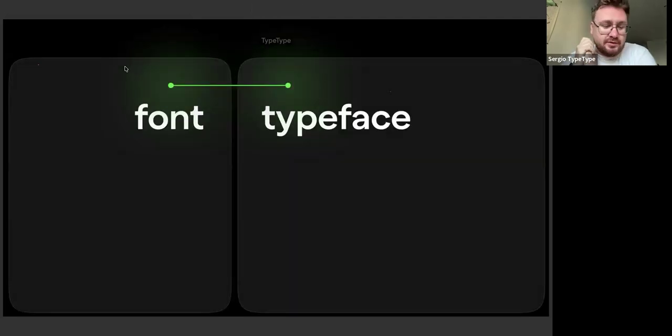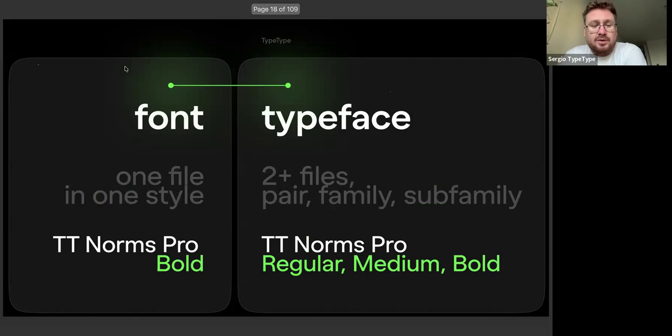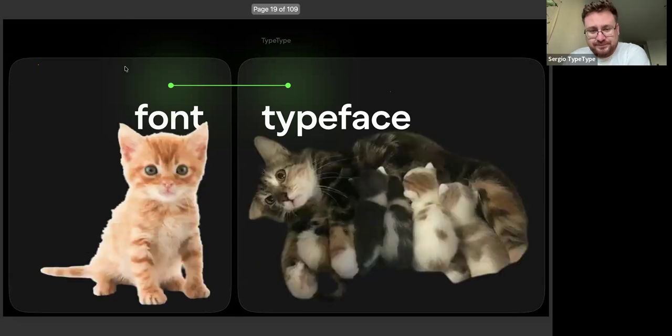So you probably know that there is a word for font and for typeface. And sometimes designers use them as synonyms, but actually there is a difference between them. When we talk about font, it is one style, one font file, one single item. And when we talk about typeface, it's two plus. It's like a font pair, family, subfamily. For example, Titinoms Pro Bold will be a font. But when we have regular, medium, bold, or even just regular and bold of the same Titinoms Pro, it will be a typeface. So when you work with fonts, it's not a crime to miss these definitions, but it's good to understand that there is actually a difference.